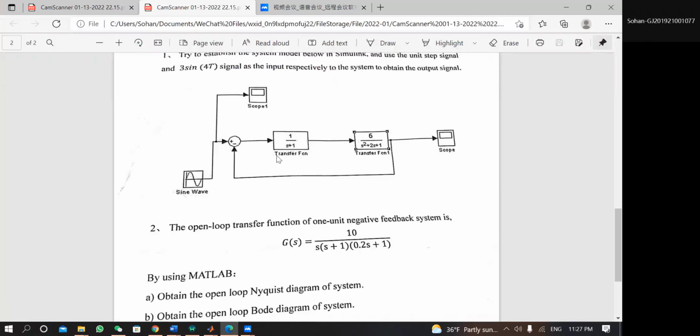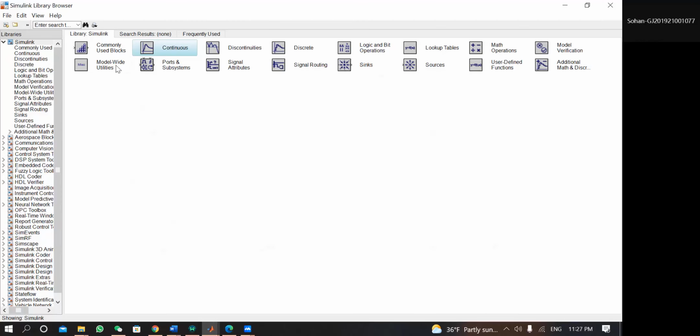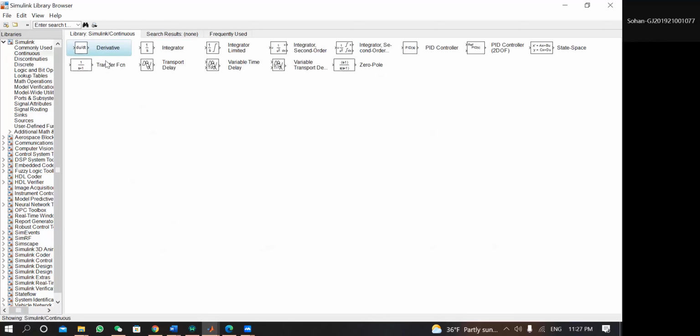First, you see we need two transfer functions. This transfer function, this transfer function. So we are going to take this transfer function and this transfer function. First of all, let's go back to Simulink, and the transfer functions are found in continuous. They are all continuous transfer functions. When we double click on continuous, you will see here, transfer function. So we will take this.